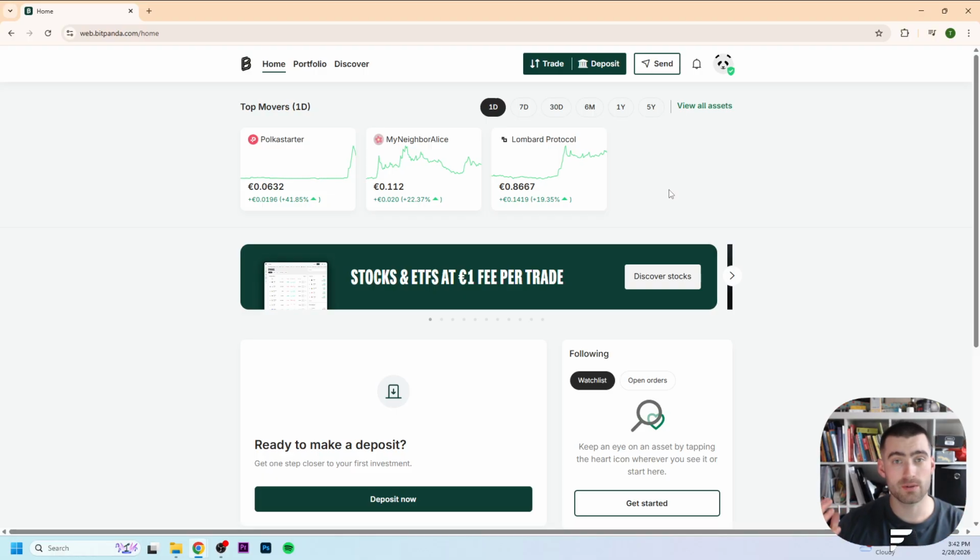So this is exactly what you need to know to deposit crypto to your Bitpanda account.